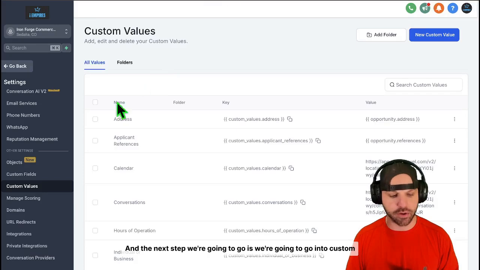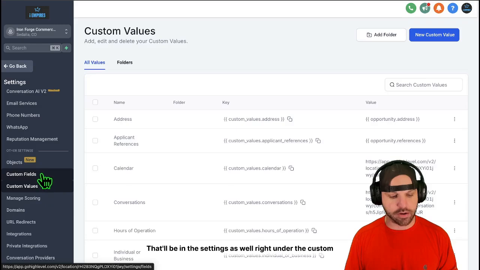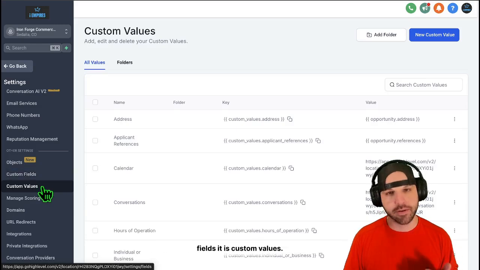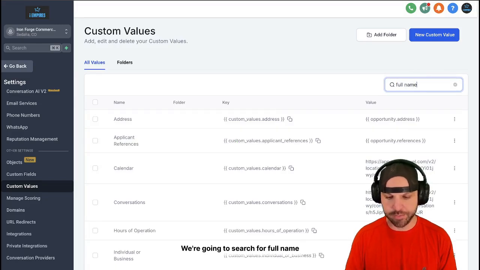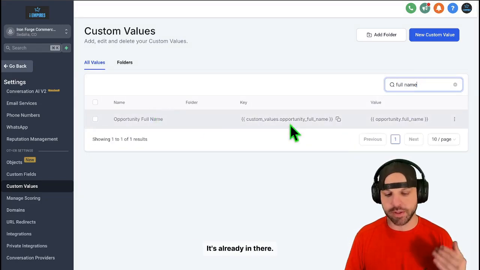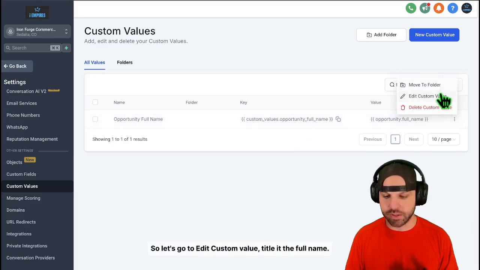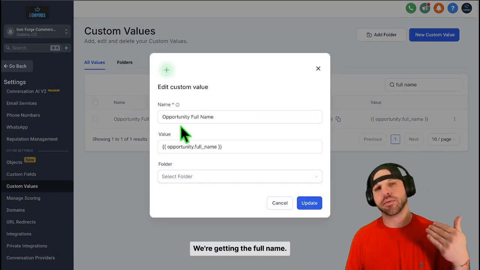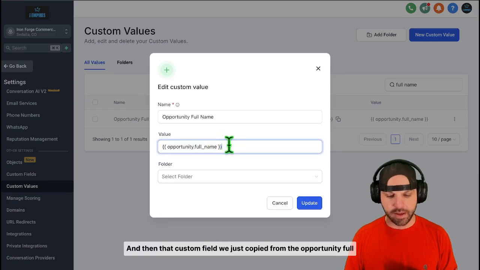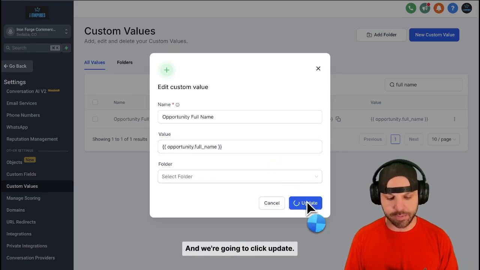And the next step we're going to go is into custom values. That'll be in the settings as well, right under the custom fields. It is custom values. We're going to do the same thing. We're going to search for full name. Okay, we have opportunity full name. It's already in there, but I want to show you really how we edit this, and then that way you can use it. So let's go to edit custom value, title it the full name. It's opportunity. We're getting the full name. And then that custom field we just copied from the opportunity full name, we're going to paste that in there and we're going to click update.